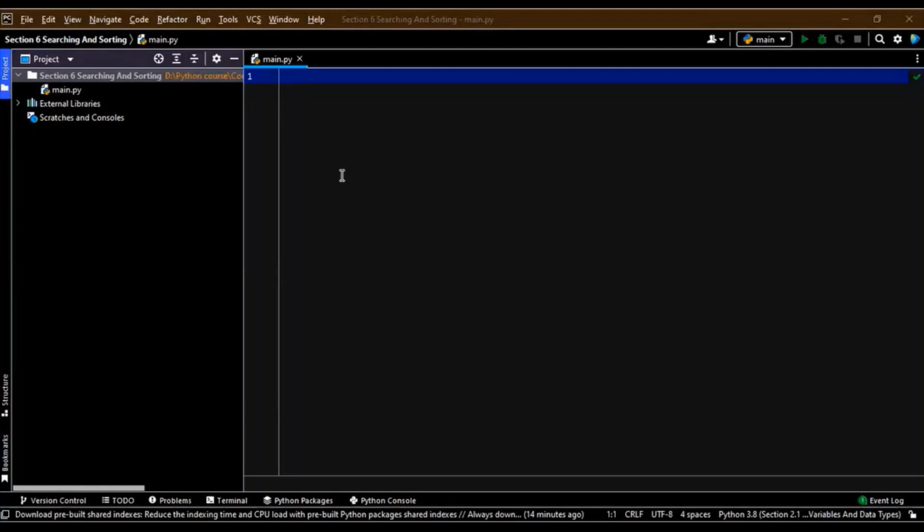And there are two types of searching. One is linear search and another one is binary search. So over here we would be talking about linear search. Now, as the name suggests, it is the method of finding the elements within the list. There is another name for this, known as sequential search.